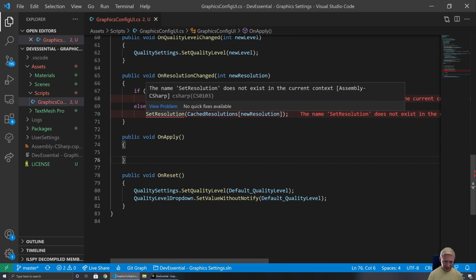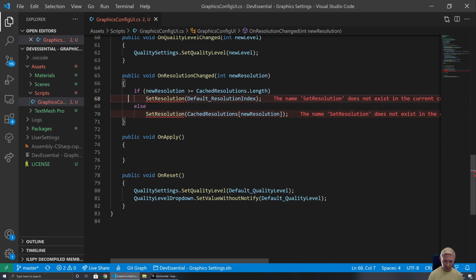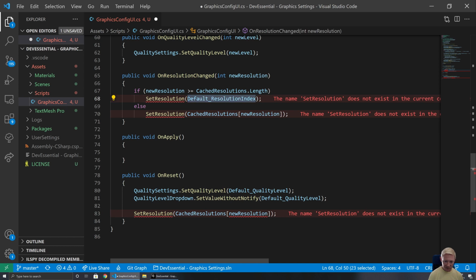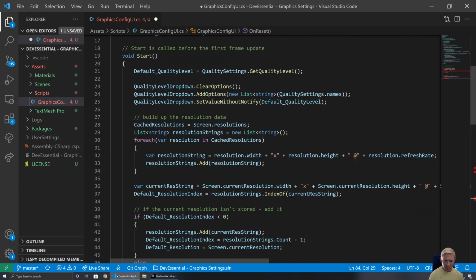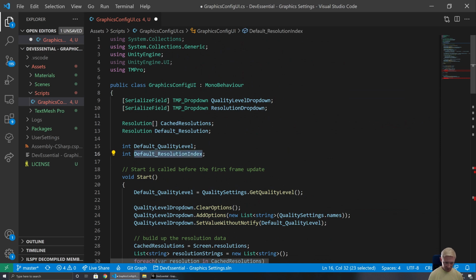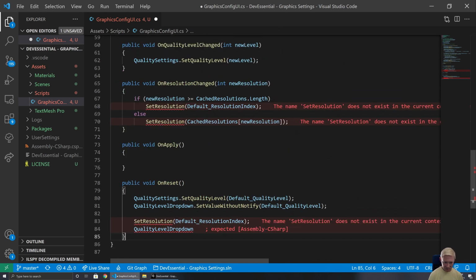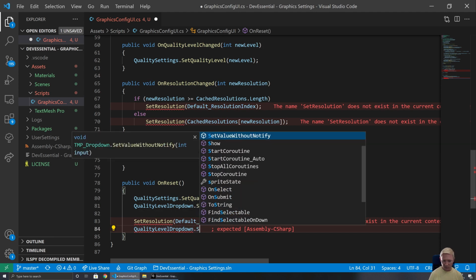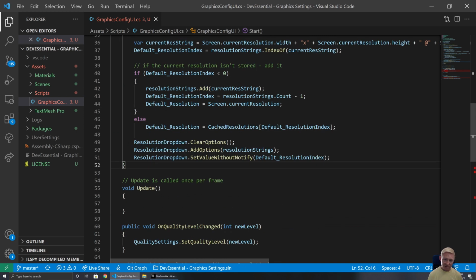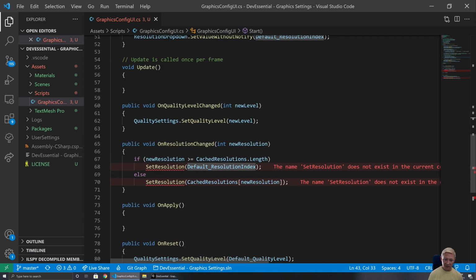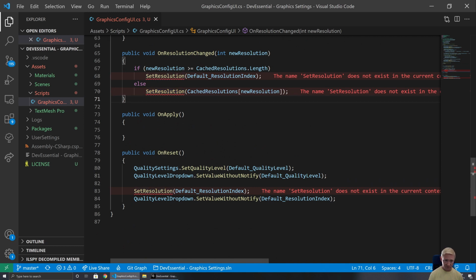And then in a reset, well, that's fairly straightforward. With a reset, we go and set our resolution again back to the default one, and quality level dropdown. Well, we can check what our default resolution index is. We know that that's going to then be set value without notify for that index because we added that default one in and we updated that index there. So now we just need our set resolution function.